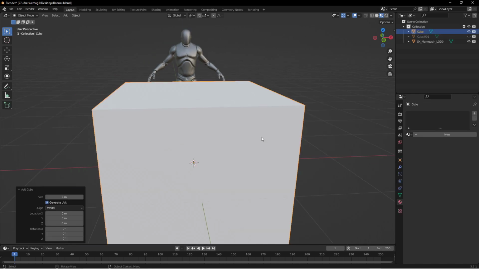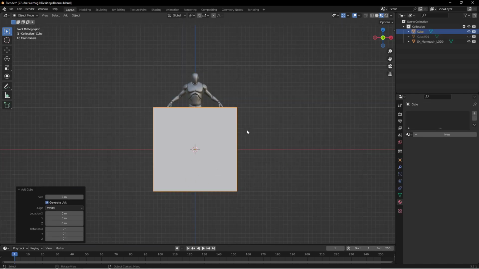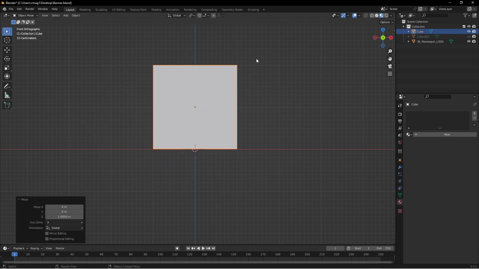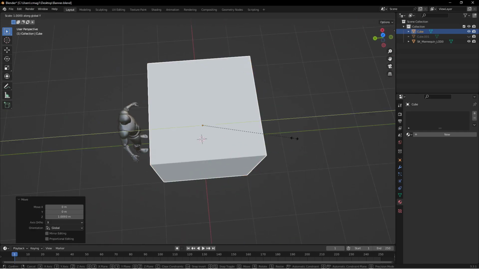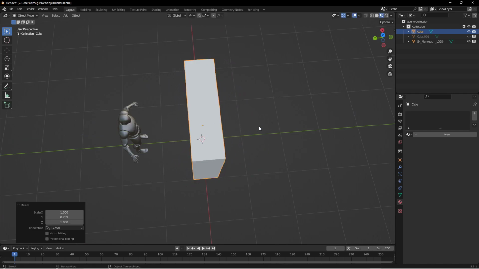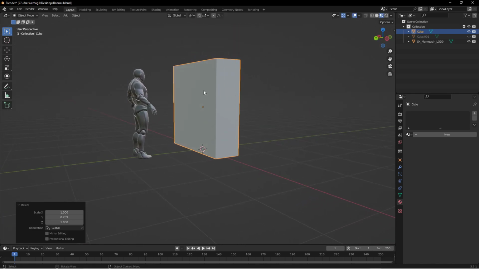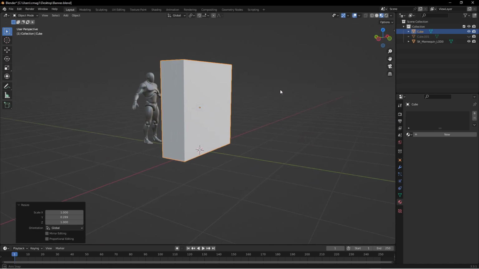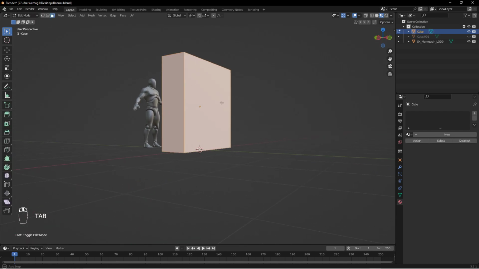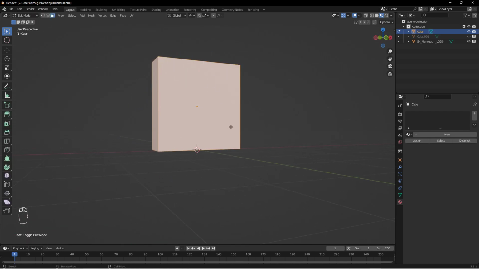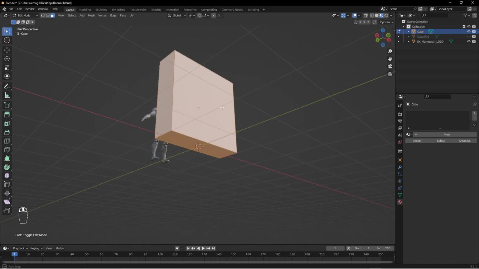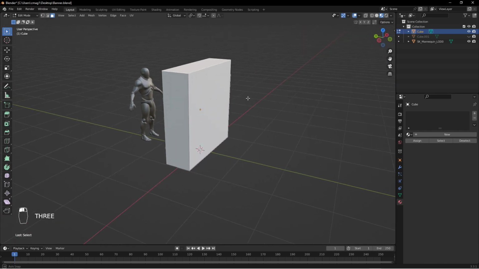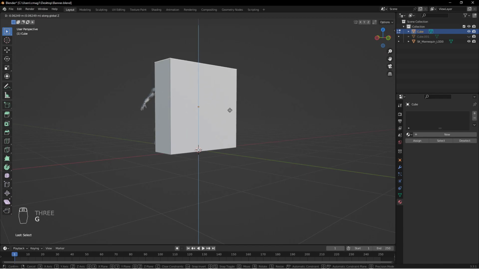So let's go cube. 1 into front view, G and Z to grab and move it up. Scale it on the Y axis to about there. Make it about mannequin height, or if you reached up, there'd be room, because that's about how tall bookshelves usually seem to be. Or if you want to be able to make its height different without having to reposition it on the floor, tab into edit mode, 3 to select the top face, grab it, and Z, and then you don't have to scale it down and reposition it, you just move it where you want it.